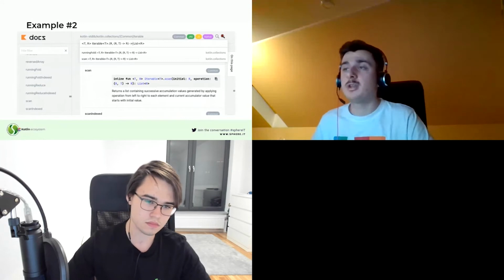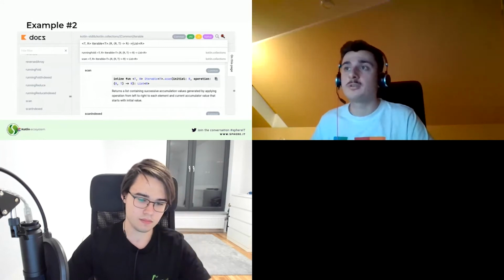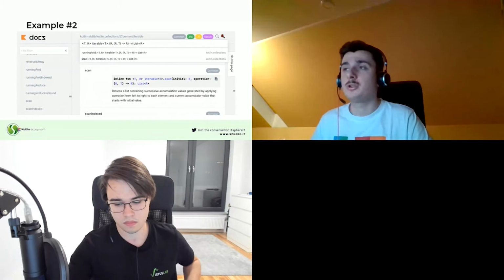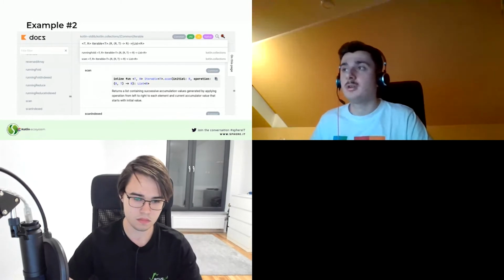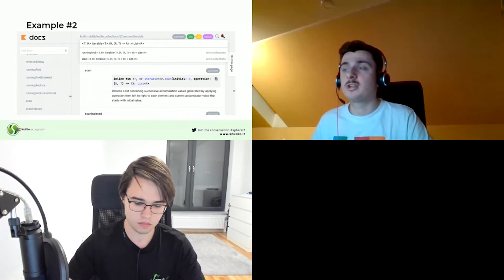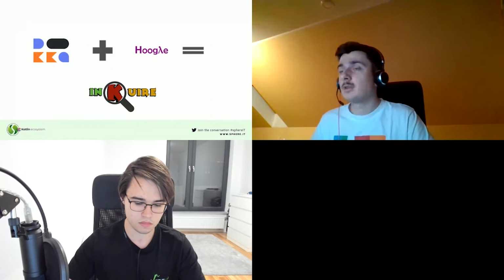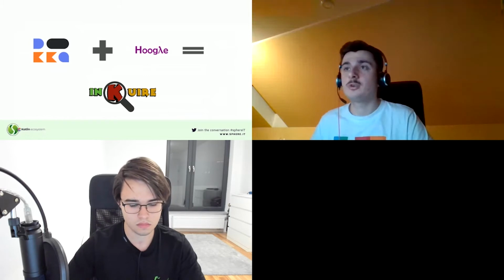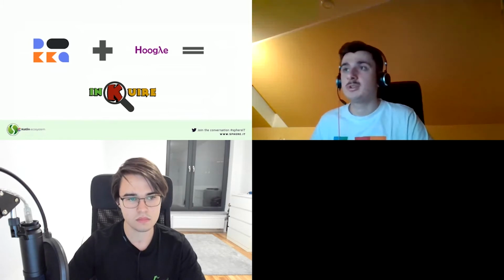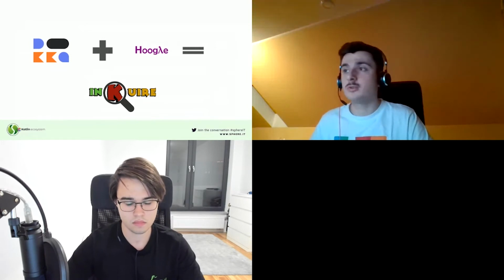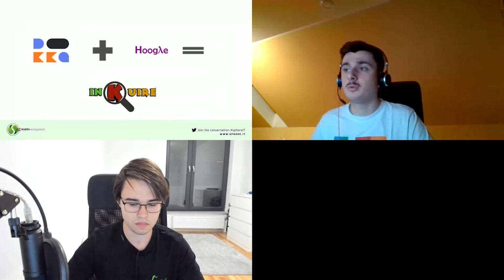As you can see, there are two matching functions, running fold and scan, which shows that there are indeed two functions like that, probably with the same implementation. So here's a summarizing slide: if we take Dokka to get the semantic data and provide it to the Hoogle-like tool, we can have our own tool called Inkuire.